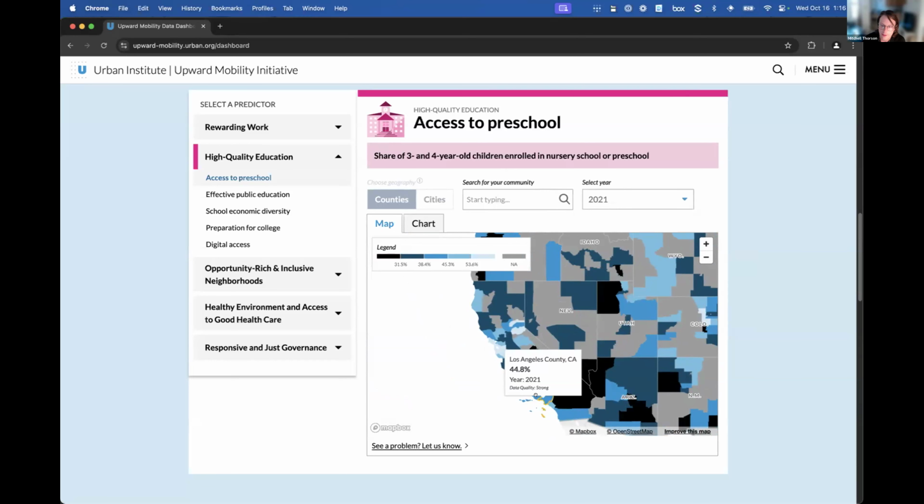If I hover over it with my mouse, I can see that the tooltip tells us that LA County had close to 45% of 3- and 4-year-old children enrolled in preschool or nursery school in 2021. Let's search for San Francisco County and see how that compares.